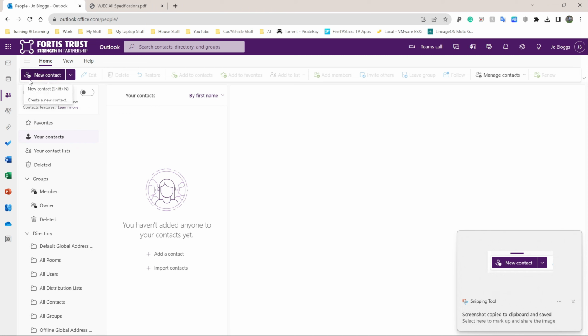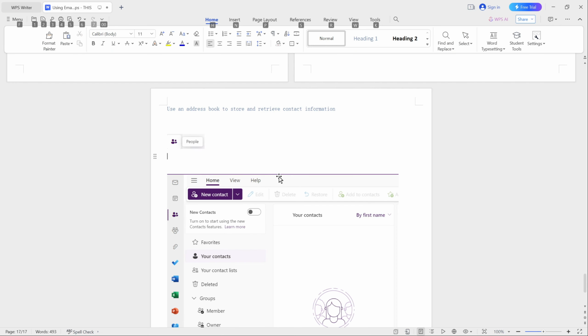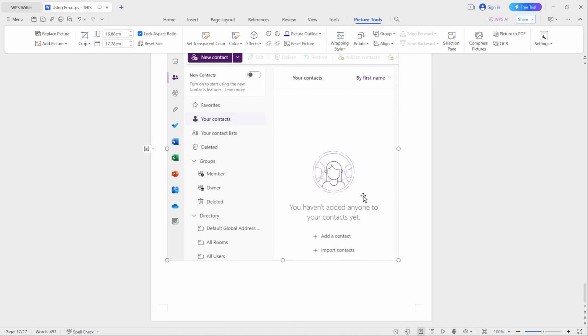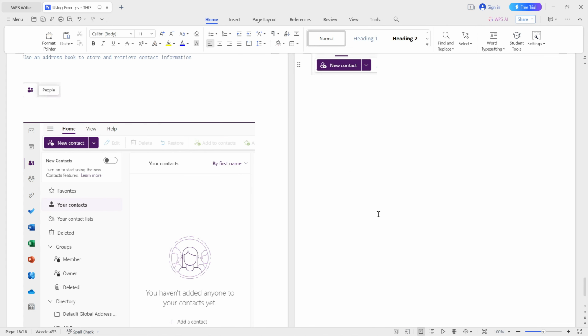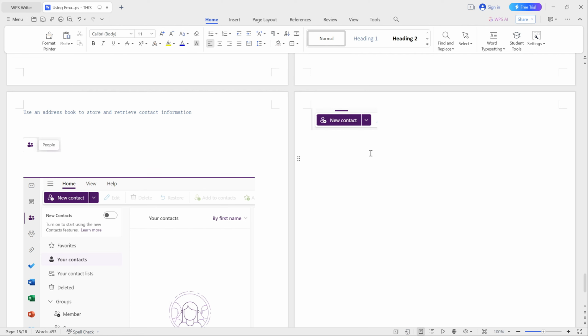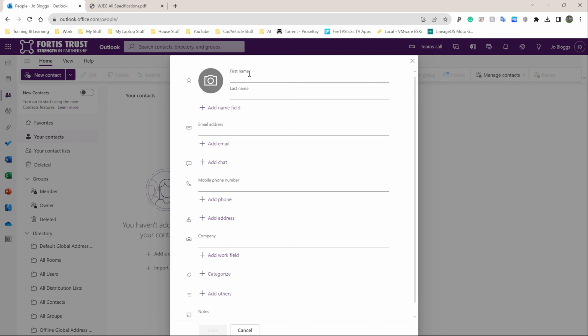Pause the video, go ahead, screenshot the new contact button and paste it into your Word document under the last screenshot that you have. So I'm going to press enter twice to move my page down and paste it in. Then I'm going to go back to my contacts. I'm going to click on new contact and add a few contacts here.